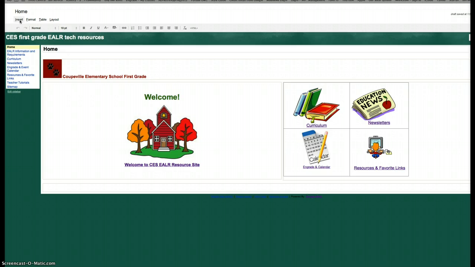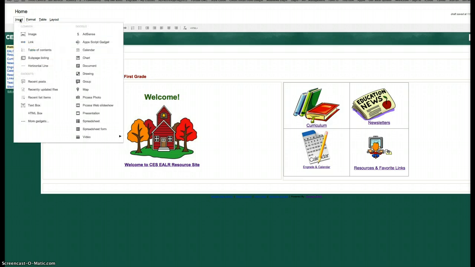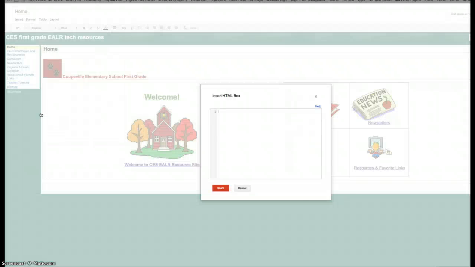If you want a new area or a new section on a page, you could come up here to the Insert tab, and you can see all the things that you can add to this. You can add a new image, a new photo. Again, we've already seen the link. If you wanted to make a table of contents, you can do that. We talked about embedding HTML, such as a video. You would say, I want a new HTML box. You would copy your HTML from, let's use YouTube as the same example.